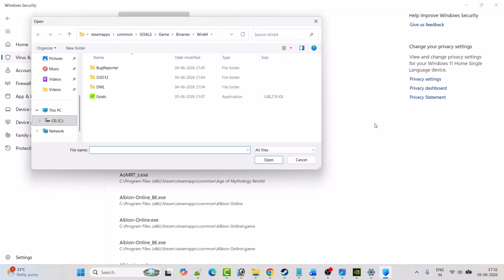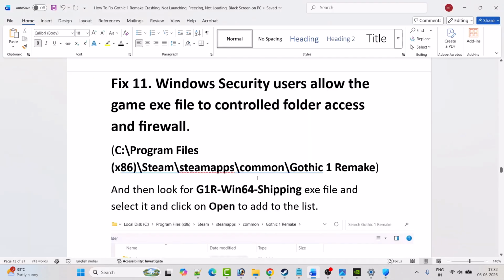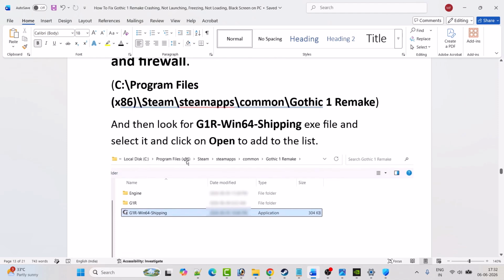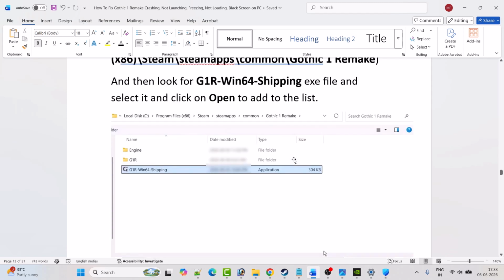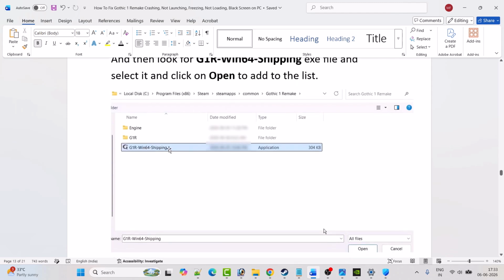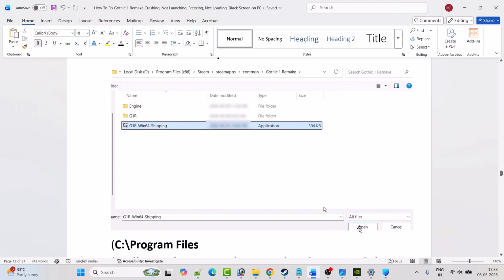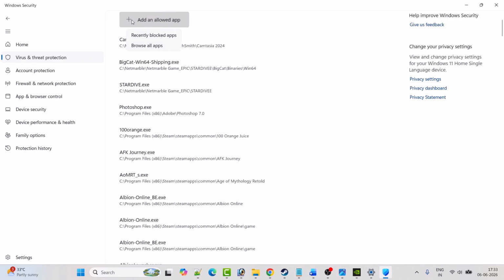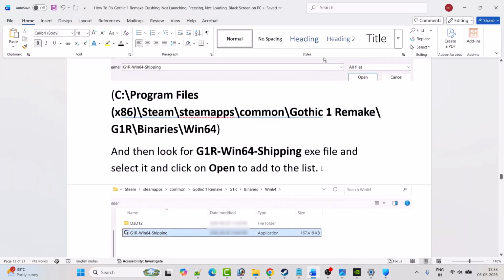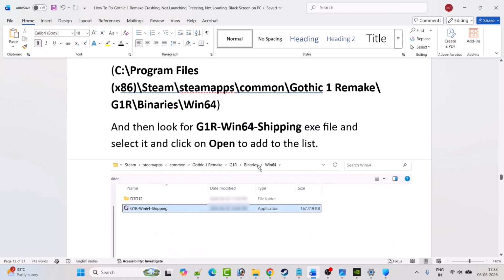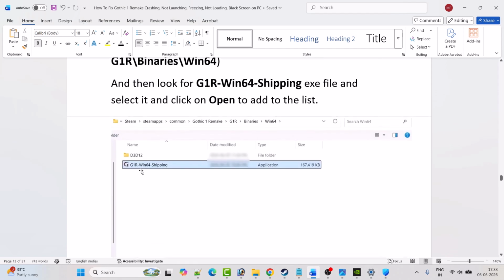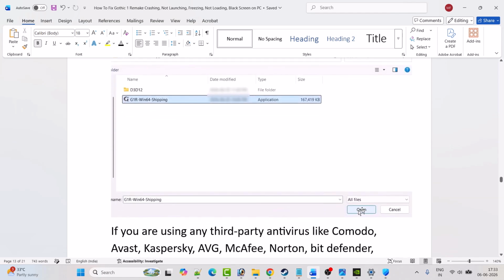Click on browse all apps and then browse to the game installation folder. So browse to C drive, program files, x86, Steam, Steam apps, common, Gothic 1 remake game folder. Select G1R Win64 zipping exe file and then click on open to add it to the list. Again click on add an allowed app, browse all apps, and this time open the G1R folder, binaries folder, Win64 folder. Select G1R Win64 zipping exe file and then click on open to add it to the list.